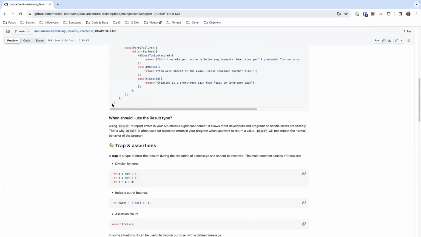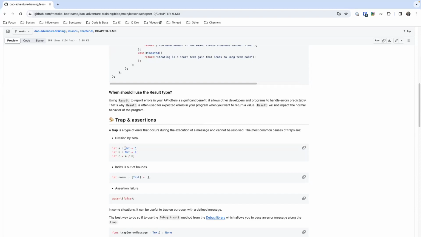The second one, which is a real bad error that you don't want to see usually, is called a trap. A trap is an error that can happen during the execution of a message, so the execution of a function, and cannot be resolved by the canister. It's going to exit the execution of the method that you're calling and throw an error, but outside of the canister. It's not the canister, it's the system, the IC, that will throw you an error because you have done something that the canister cannot recover from.